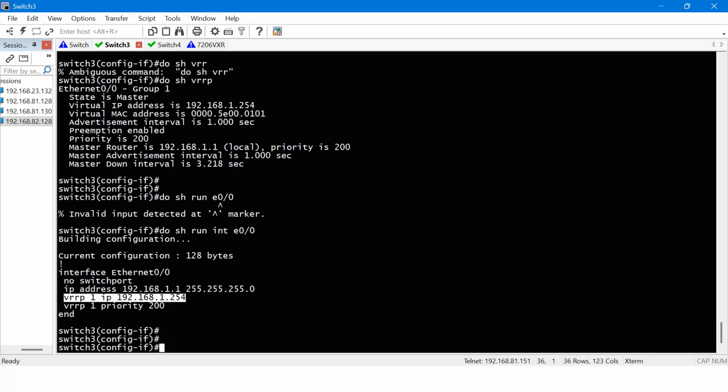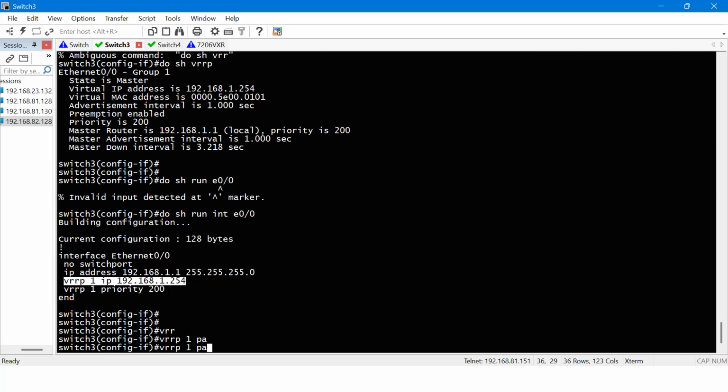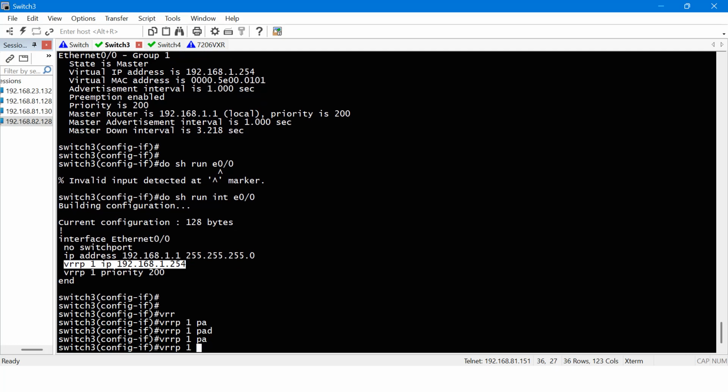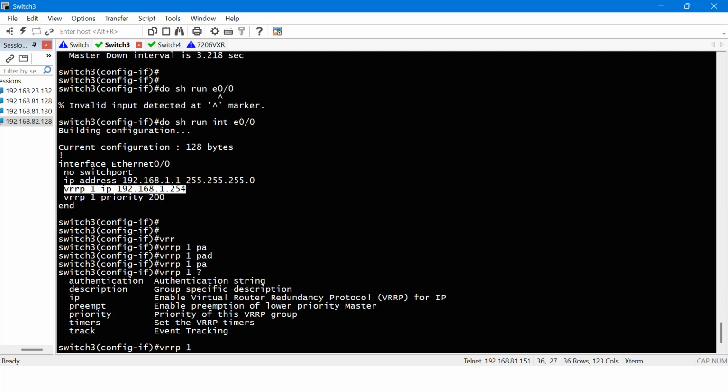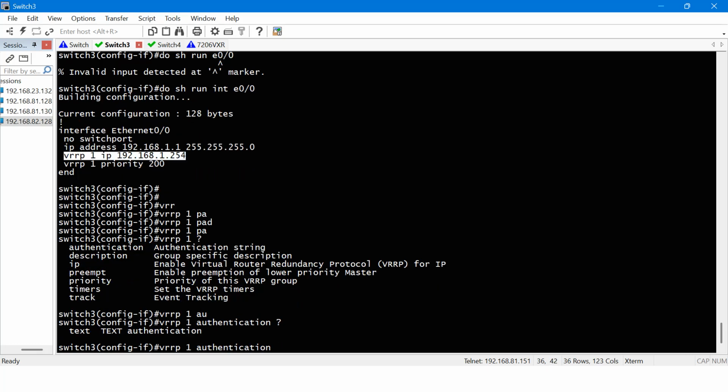So now we can also configure the security, because we don't want any other extra public or IP address to add it in the group without our knowledge. So what we can do is VRRP 1, I think password or something like authentication. Yeah, authentication text can be, we are giving password basically.